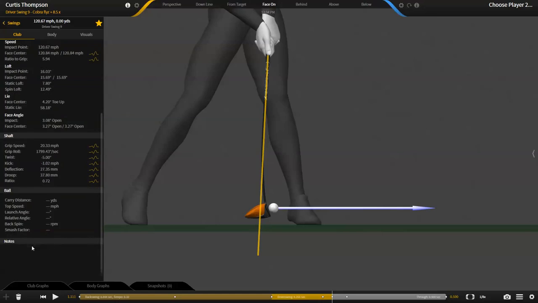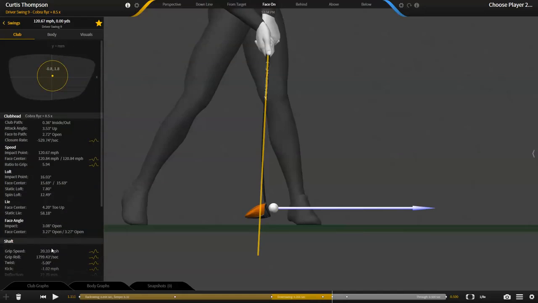And again, down here is notes. If I wanted to make notes, like, hey, I really like this swing or whatever, this is where you would put them. And that will show up when you look for whatever swing it is.